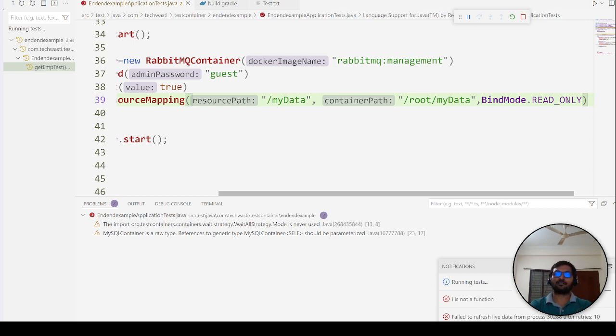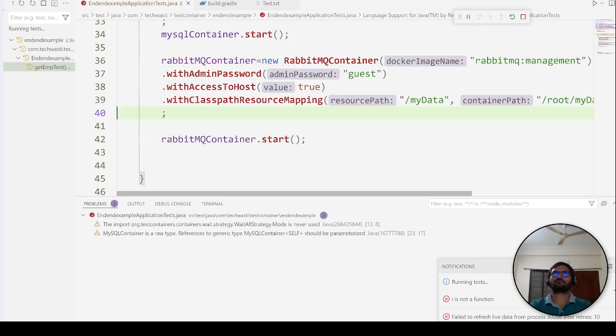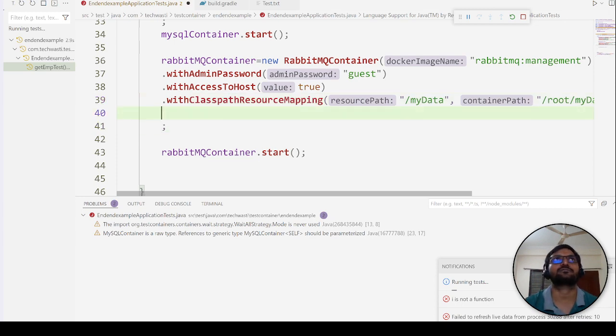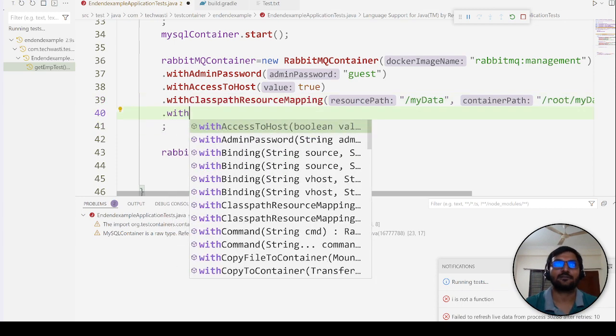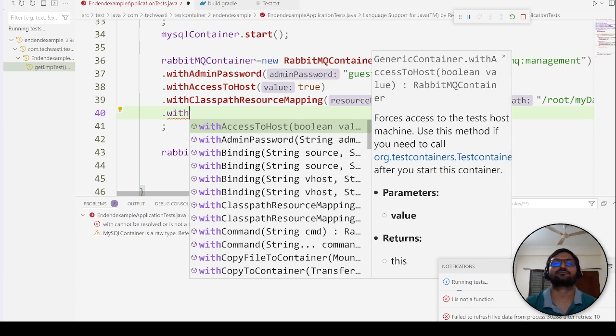Let's say from your local you wanted to check in a few logs, so you can map these logs with your classpath resource, write these logs here, and then again bind these logs to here and use those and do the validation. That is also feasible. If you wanted to achieve something different than this, you can also do that, say with access to host token. Okay, that we have seen.